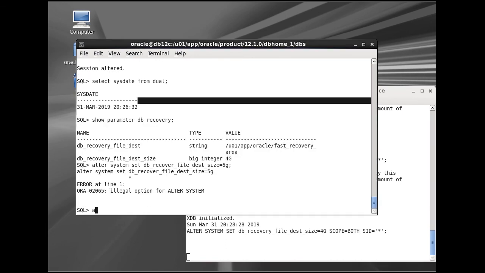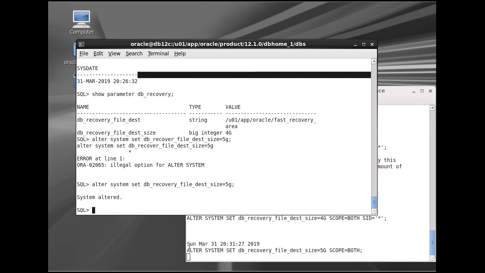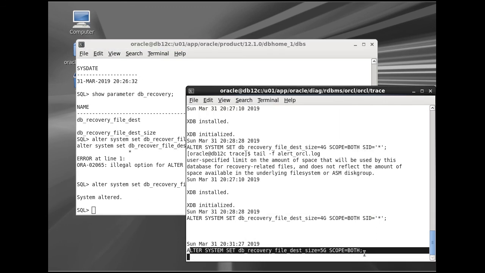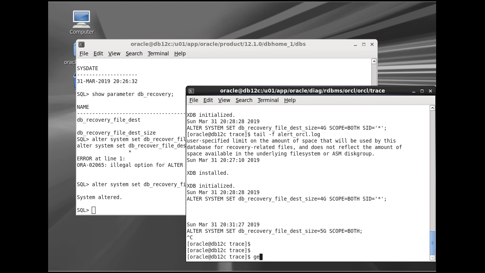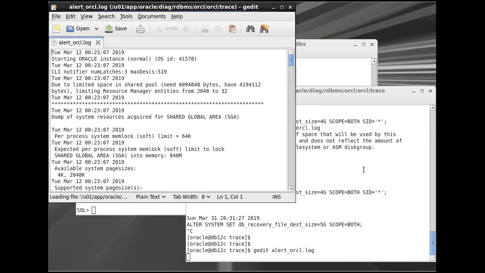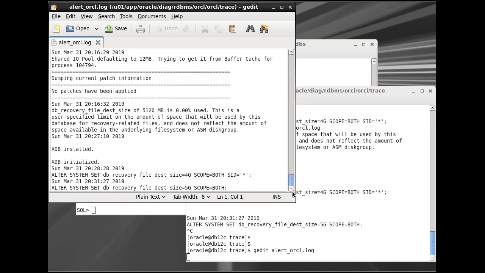For example, alter system set db_recovery_file_dest_size equal 5G. So again, it's automatically displayed on the screen. This is the -F option. Or you can view it with any text editor like gedit, or Notepad in Windows if you have a Windows environment. This is gedit. That is how to view the content of the alert log file.